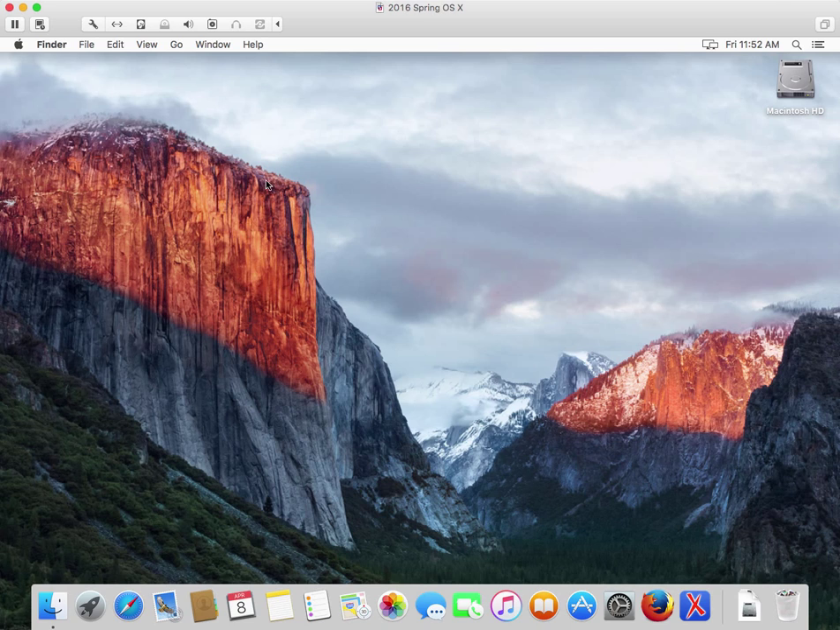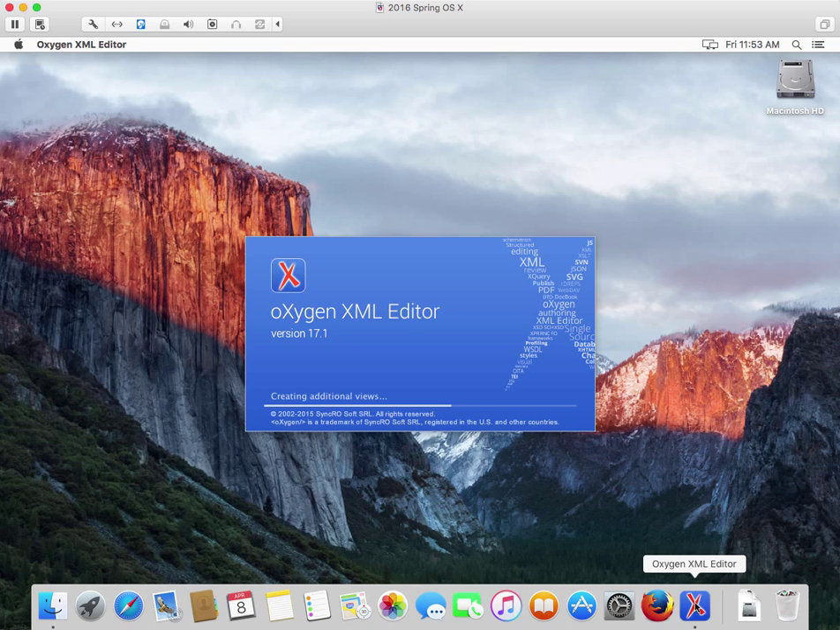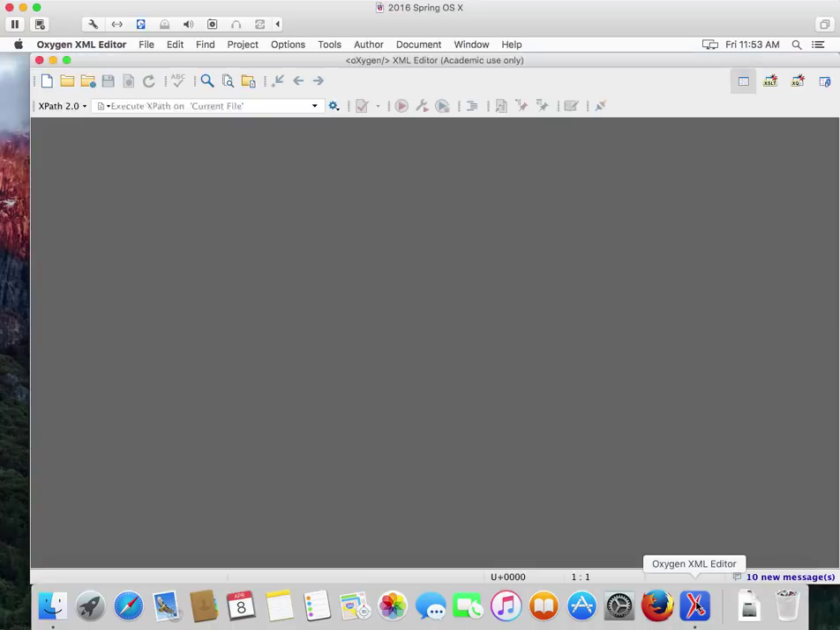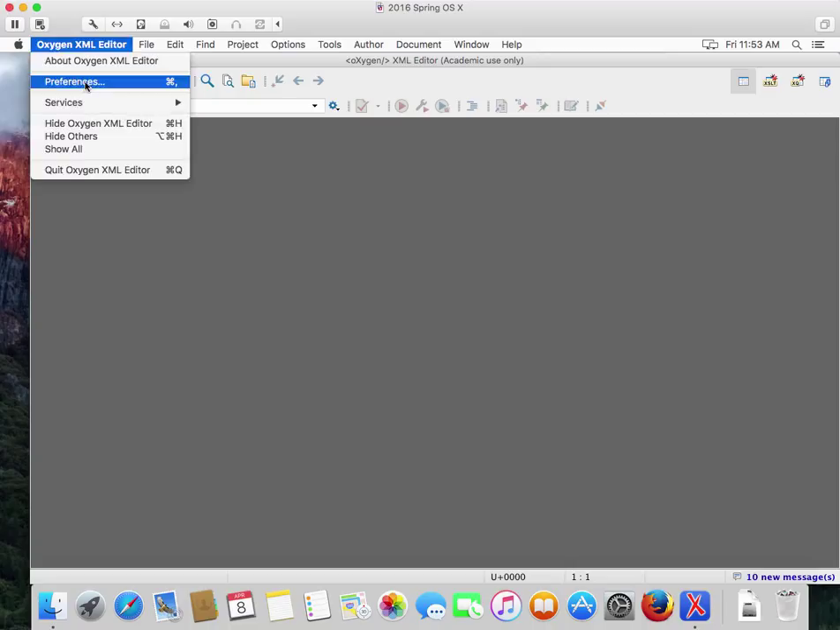Okay, so let's take a look at what we have here. First of all, we have the Oxygen XML editor, so I'm going to fire that up. What I want to demonstrate is that we do not have the XEP print formatting engine installed yet. In the Mac version of Oxygen, we get to preferences by clicking up here on the menu where it says Oxygen XML Editor in bold, and then picking Preferences.